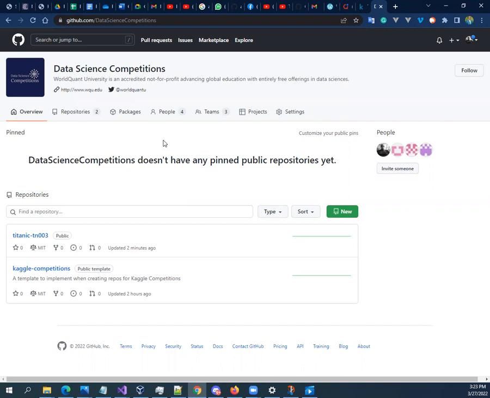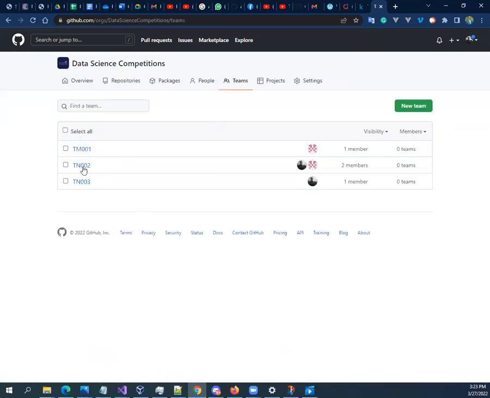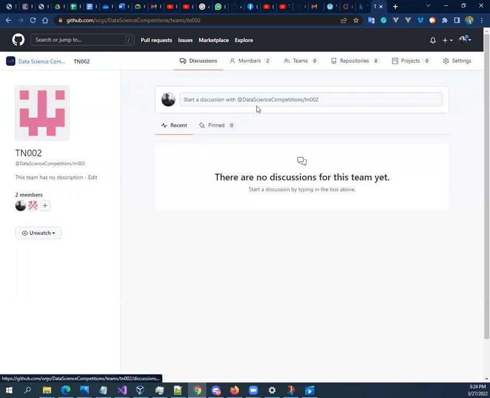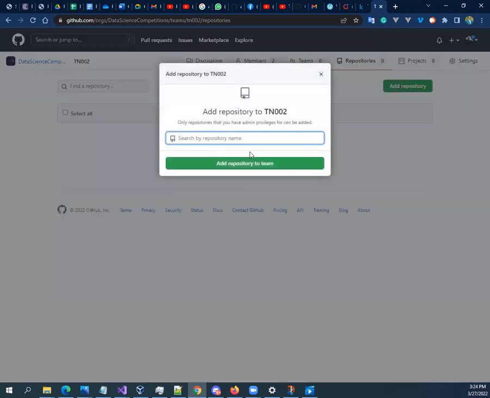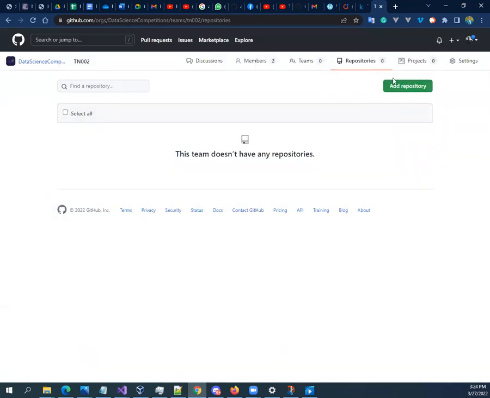So the first thing is to come back here to data science competitions, and then, supposing you're in team 2, we go to team 2, and then to repositories. Here you see the button to add a repository, but you can only add a repository here if you already created it. So what we're going to do is first create the repository before we come and add it to our team.